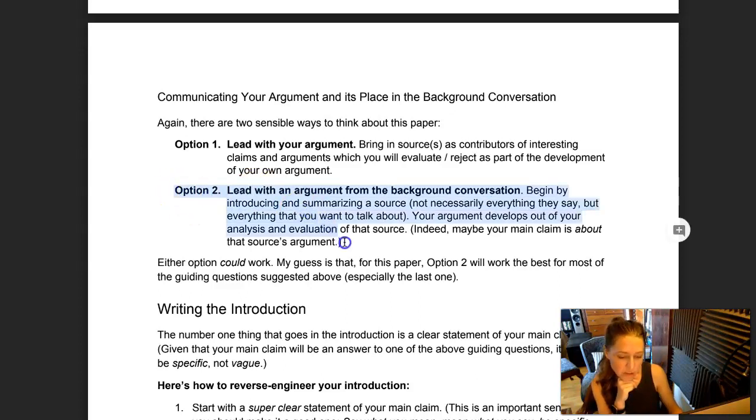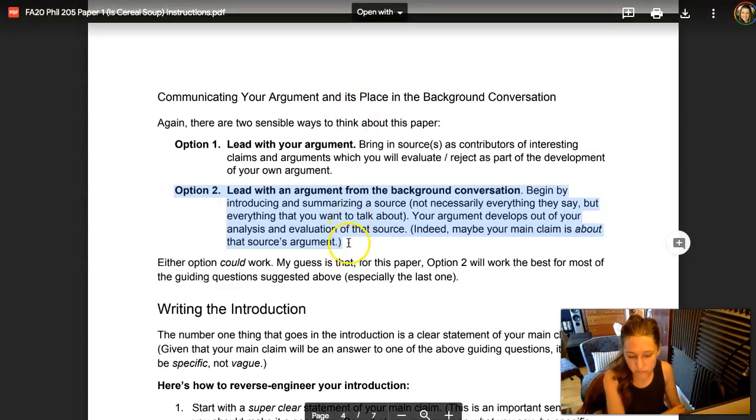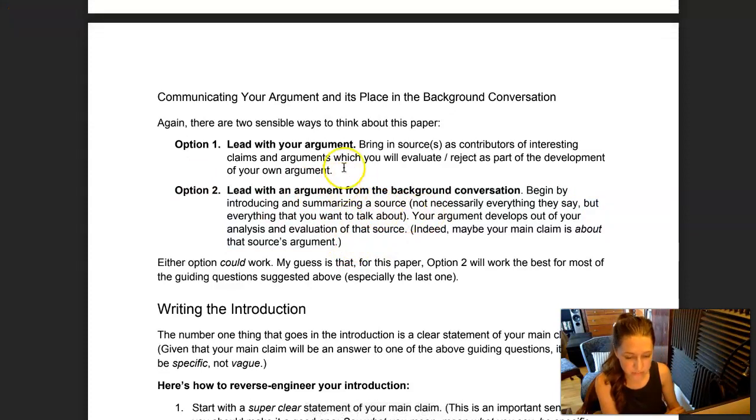I'm going to recommend option 2 for this kind of paper where it's really about summarizing and evaluating a source. This is the kind of structure that makes the most sense generally. This structure will often also make sense if you're focused on your own main claim. It often helps to start with something that already exists in the background conversation, so you can either contrast how you're doing it, or you can object to that and, again, maybe contrast how you're developing the argument. It often makes sense to start with somebody who's in the conversation, instead of just starting premise 1, premise 2, here's my own argument.